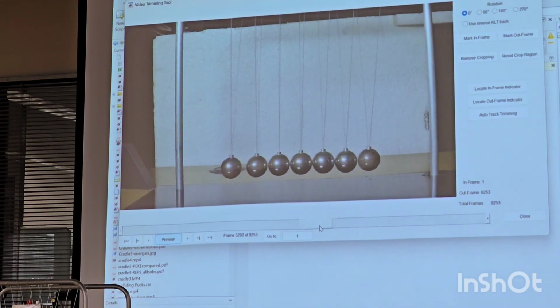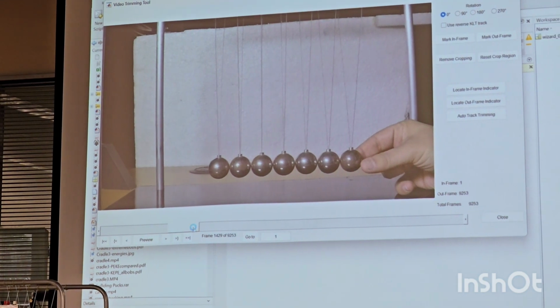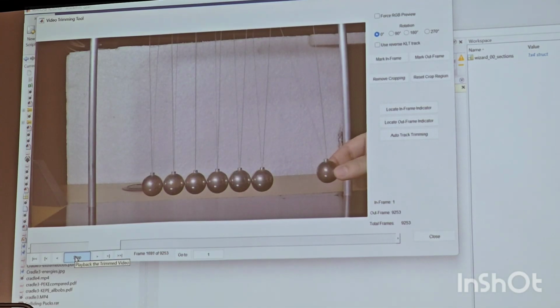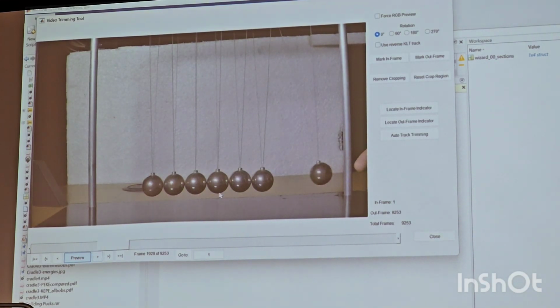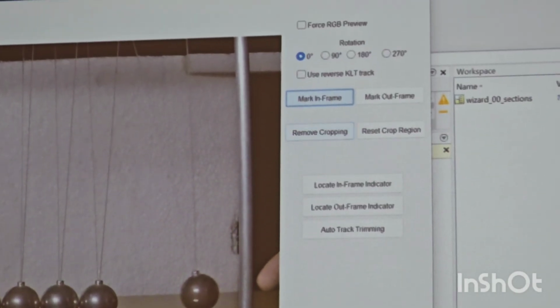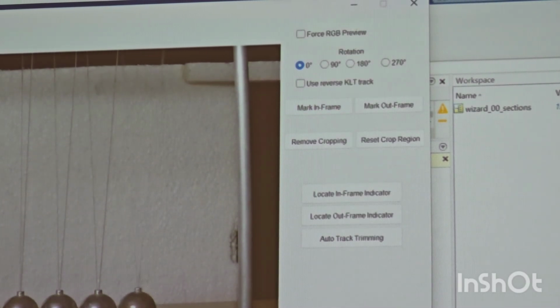Okay? So now what I need to tell this software, this tracking algorithm, is where do I start my analysis from? I want this hand to go out of the frame. And I want to start, say, my analysis from here. So I mark this frame as the in frame. Okay, mark in frame. And then I preview. And the whole video plays itself.